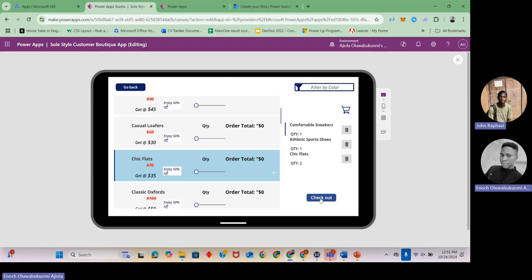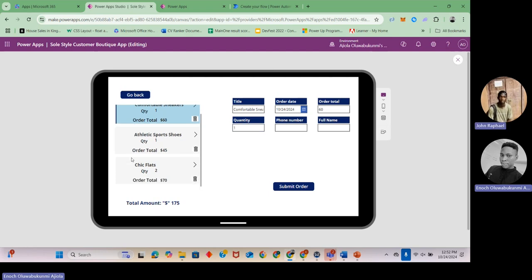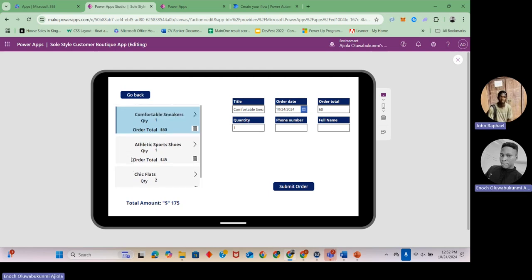So once I check out, it's going to lead me to where I can finally place my order. Here you will see these three things are the list of the things that I have picked from the front page. So I can still delete an item from here. Delete this if I don't want to buy it anymore.